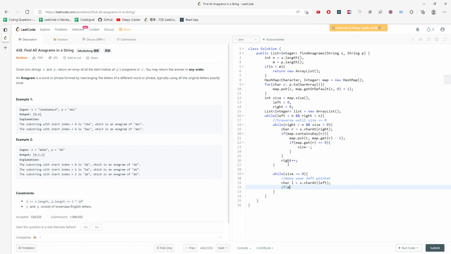So I'm going to just check if map contains key L. I will have to increment, right? Because this is already inside my map. So if I increment my frequency inside the map, sorry, first, when you traverse your left, you plus the frequency. When you traverse your right pointer, you decrement your frequency. Sorry about the mistake. And then if map.get L is greater than 0, you need to increment your size.